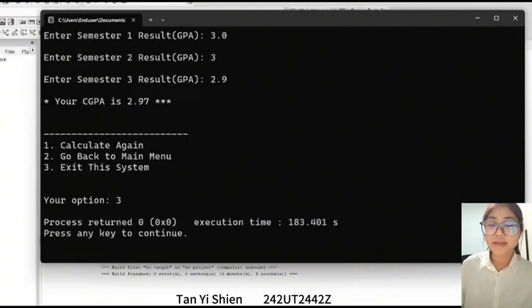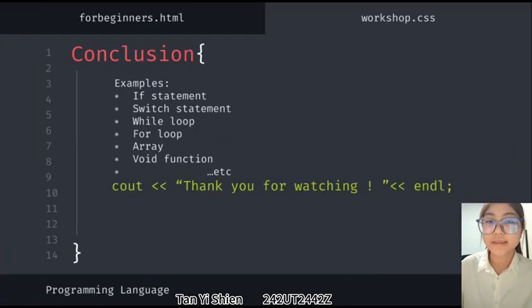So in conclusion, there are some functions we use in this system, for example, if statement, switch statement, while loop, for loop, array, void function, and so on. And then we will try to make more systems as user-friendly as possible.